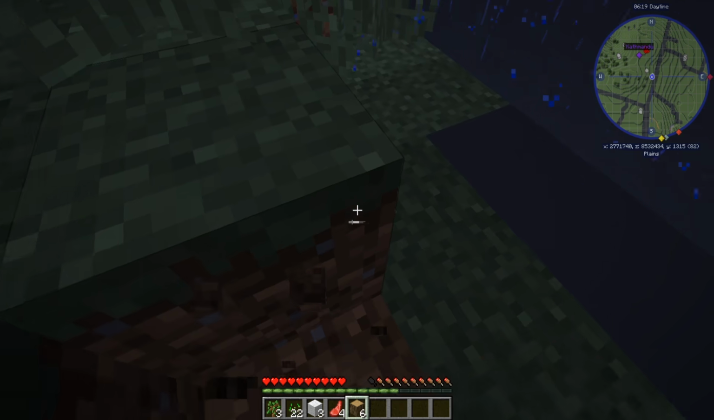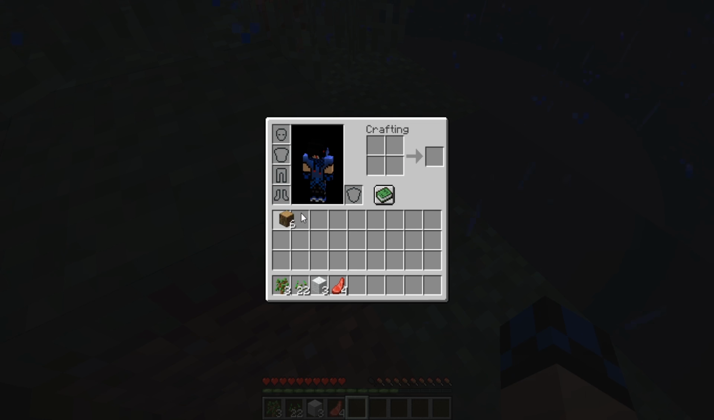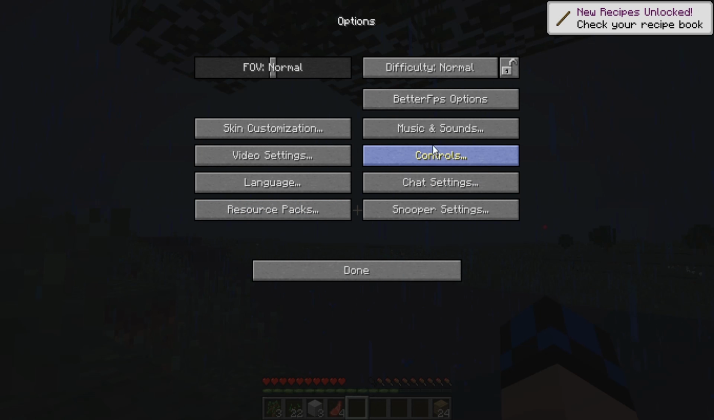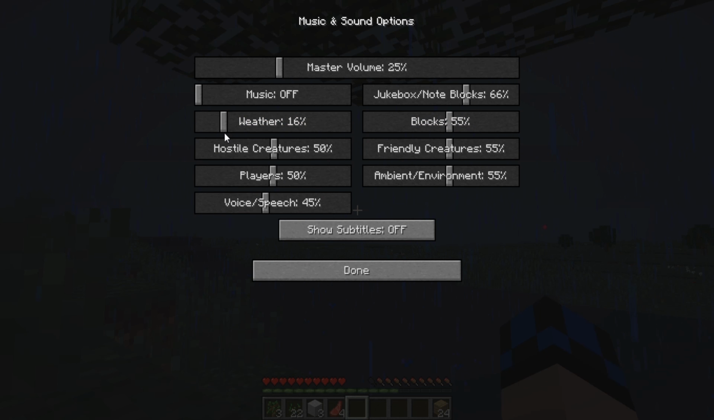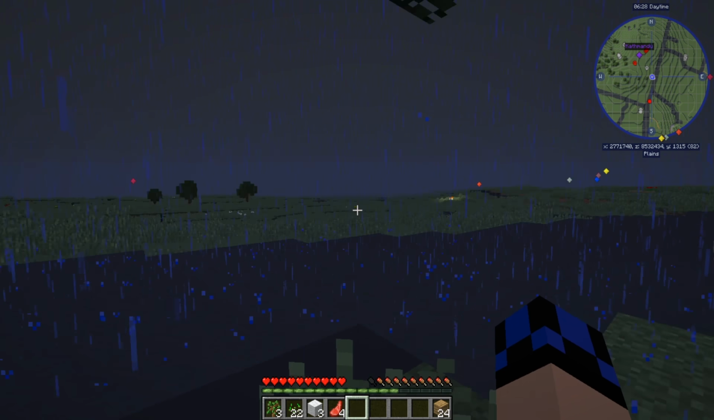Obviously, we could go get an elytra, but I feel like that's sort of cheating in a way. I mean, I'm making this a survival challenge, so I feel like it definitely lessens the challenge a little bit if we just get an elytra. So I want to make this about walking.